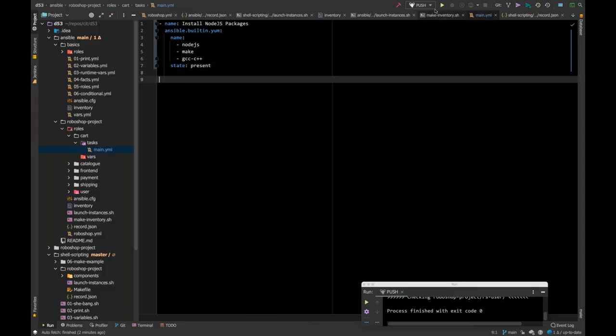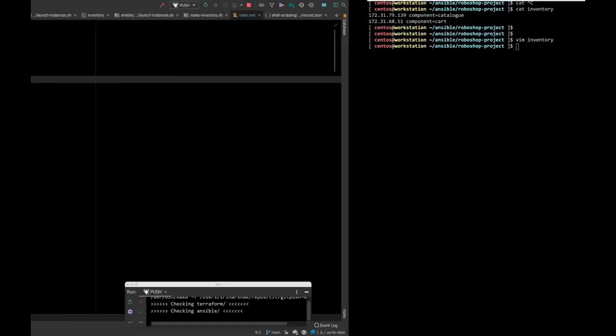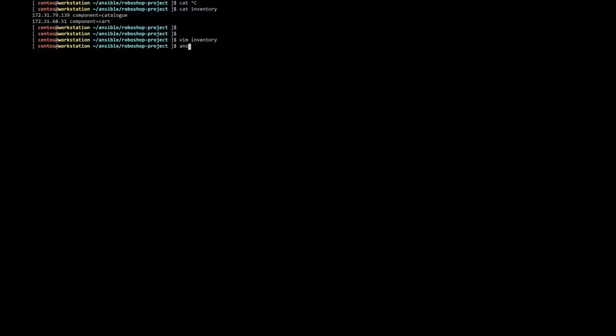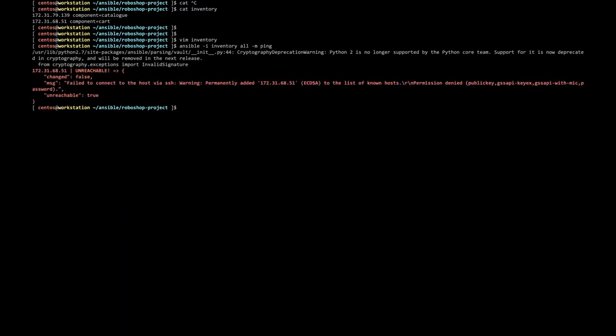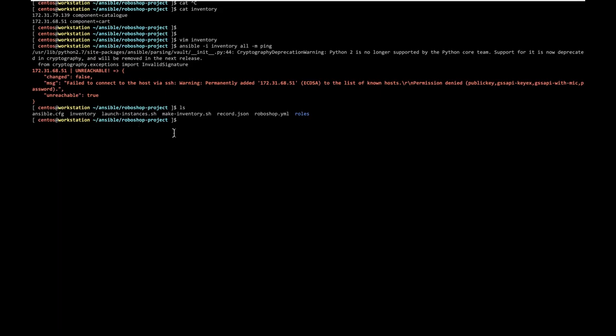Now let's give it a try to see whether it is really working or not. So I'll say ansible -i inventory all -m ping module. It is expected to work, but it is saying that it is not working. Why? So public key. Okay, is there ansible.cfg? ansible.cfg is there. Then why is it not using it? Let's see.